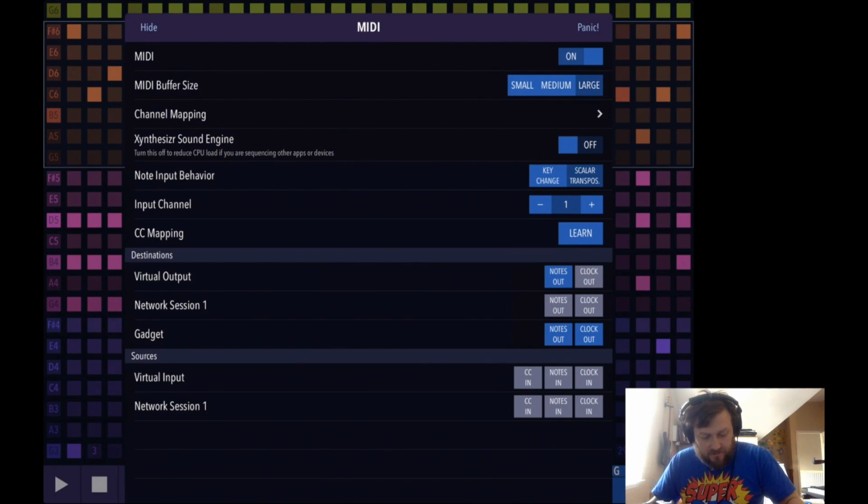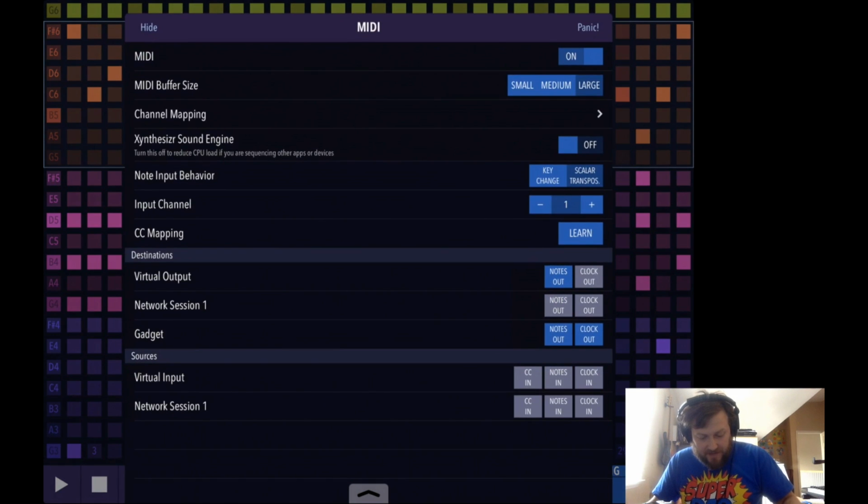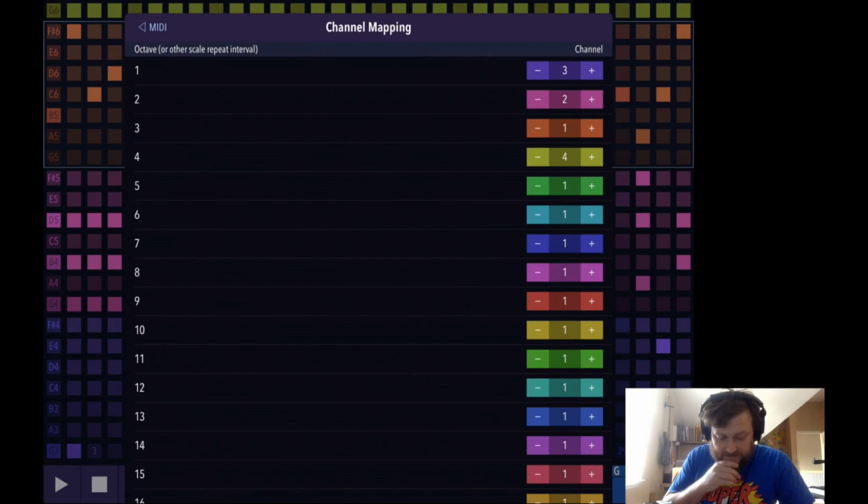If you go under MIDI and then channel mapping, you can change those. What this allows you to do is send this generative section that I have to channel 1, then you can send the middle section, G4 to F sharp 5, to channel 2, the bottom section to channel 3, and I have this top section sent to channel 4.